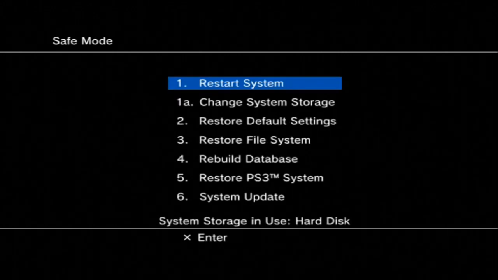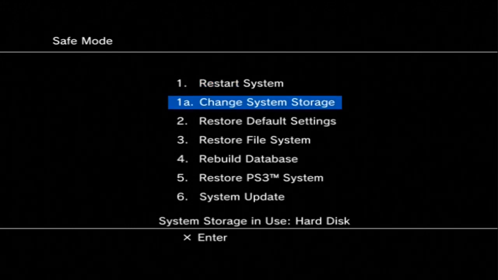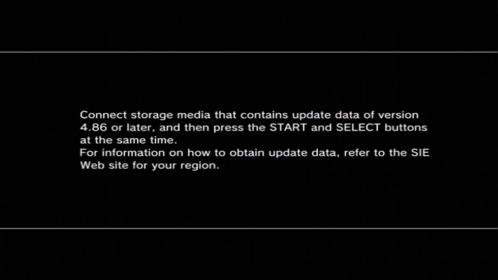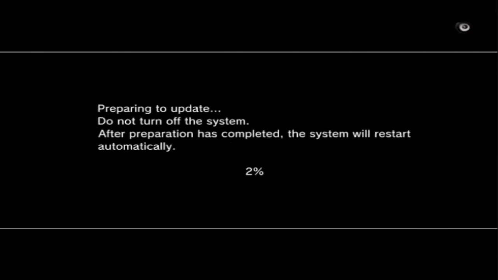So make sure you plug in your controller and hit the PlayStation button, and this is where we're actually going to be able to update to the hybrid firmware. We're going to go down to system update, and it says to connect the storage media that contains an update data version that's 4.86 or later. We're good. We just hit start and select at the same time. It's going to check, and as you can see, it found the update and it's going to automatically prepare it. And once this preparation is done, we'll be set.